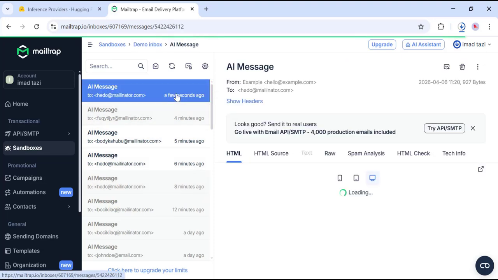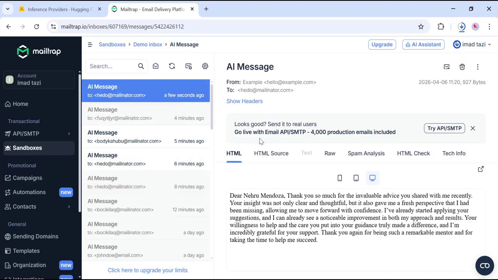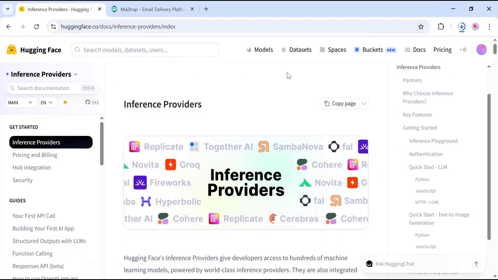As you can see here, we have an AI message, and we have here the email. Thank you so much for the advice you shared with me. Okay, so this is the email that we have sent to our contact, and this is his email. And we will use Mailtrap to send emails, and also we will use Hugging Face to use AI.